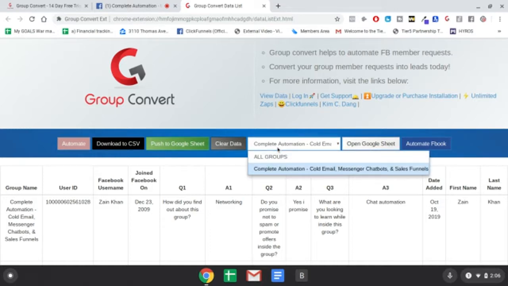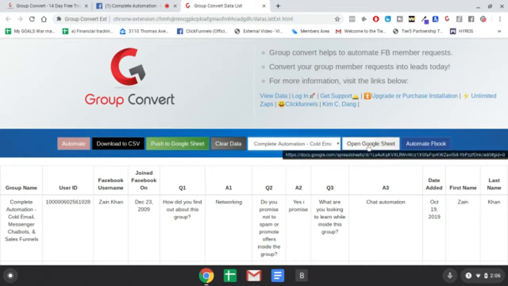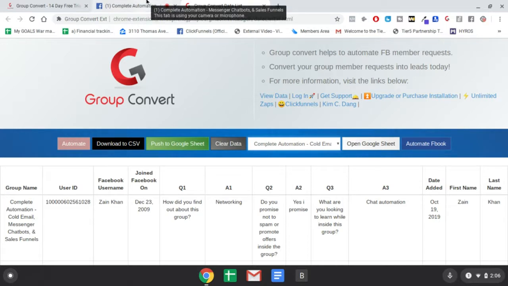This is for Facebook groups. If you want to separate, like for different Facebook groups, whatnot, you can open the Google Sheet or you can automate Facebook. So it's pretty simple, straight to the point. You can also upgrade. You could get unlimited apps. You could get support. You could view the data like we're doing now, or you could log into the backend. I'm not going to log into the backend. But literally, all you got to do is click push to Google Sheet. It's going to collect all the data for you automatically.